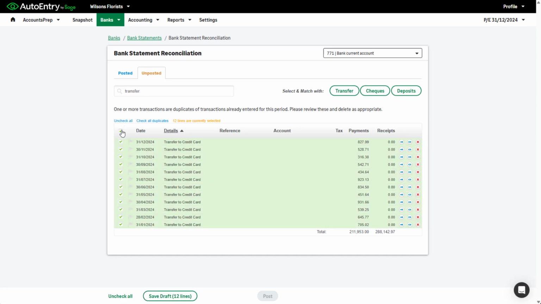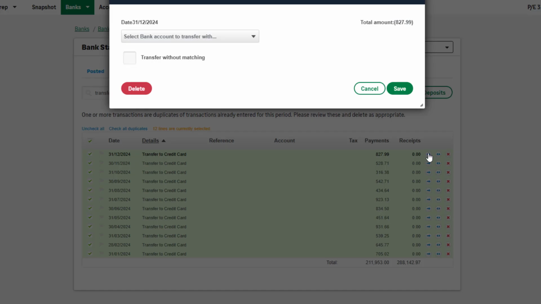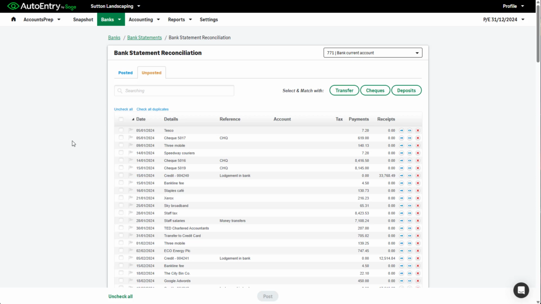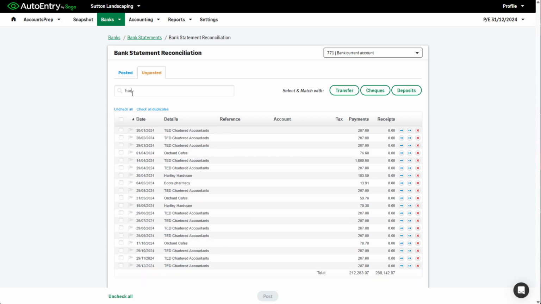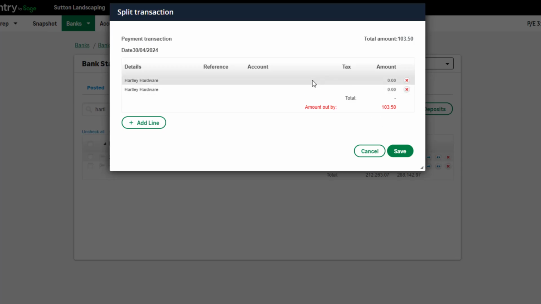Easily document transfers between bank accounts. For example, if you're recording a credit card payment, just click the Transfer button and select the relevant account. AccountsPrep will automatically search for a matching transaction. If no match is found, you can still proceed with the transfer, ensuring everything is properly tracked, even without a match. For transactions that need to be divided across multiple accounts or tax codes, simply split them for precise reporting.